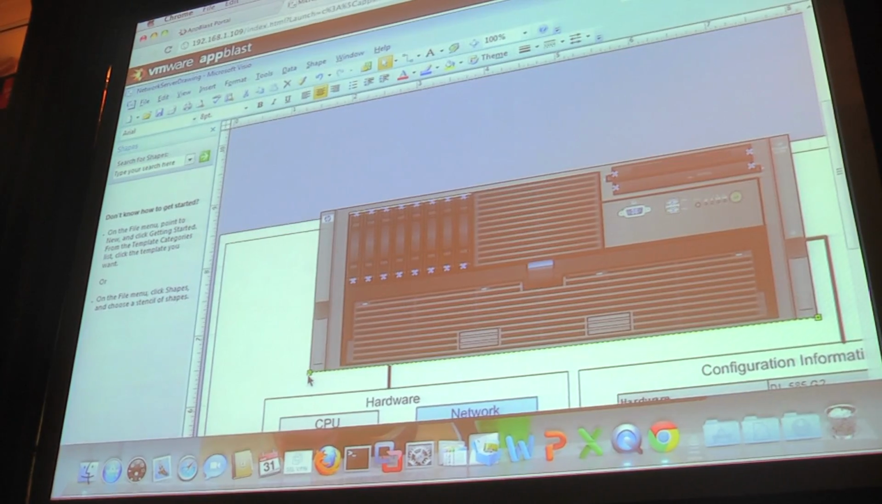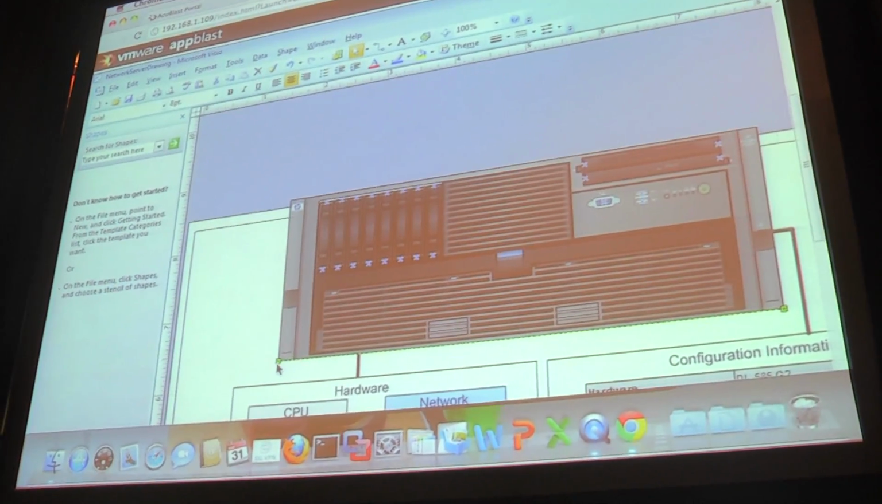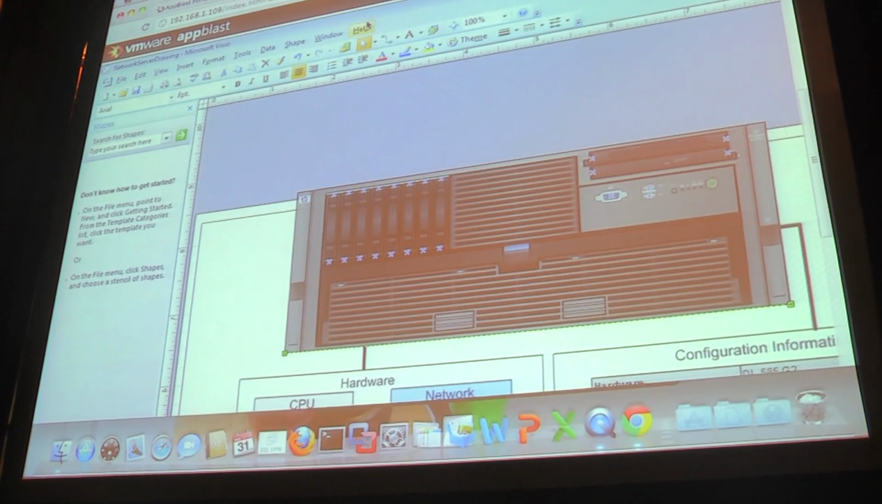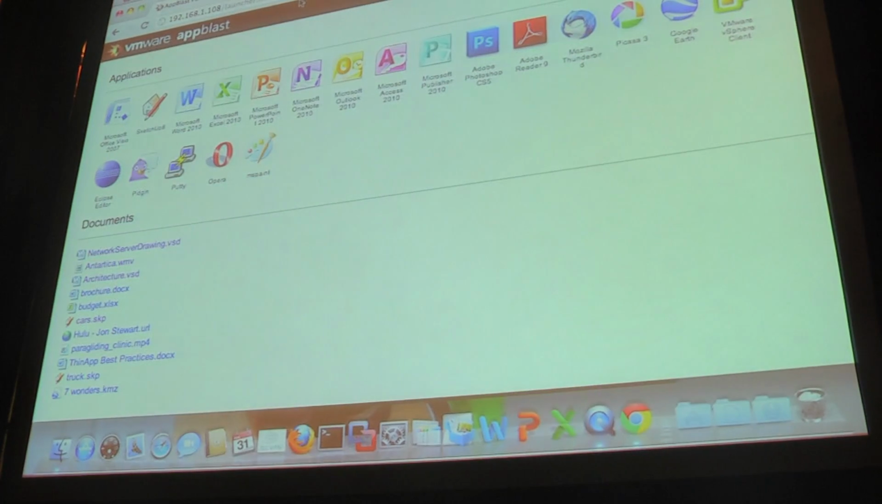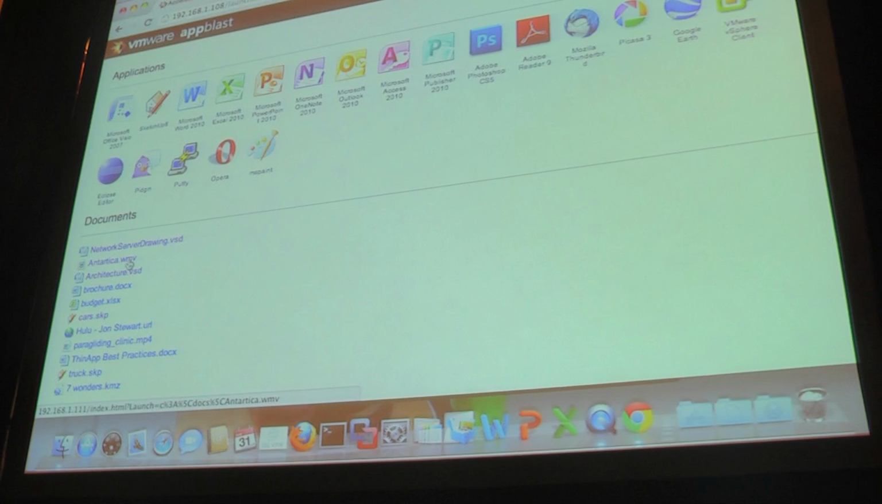Okay, but the test of a graphics remoting technology is what do you do with more sophisticated interfaces? Like, what do you do with live motion video? So what I think I'm going to do here now is I'm going to close this tab, and I'm going to move back here, and I'm going to go to some live motion video.